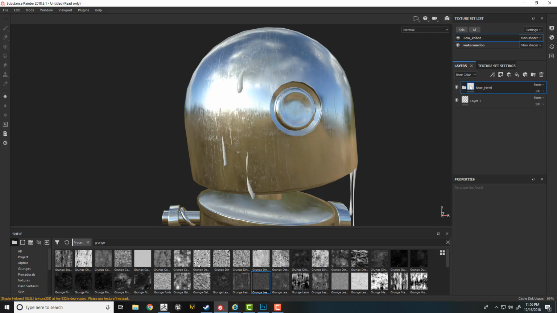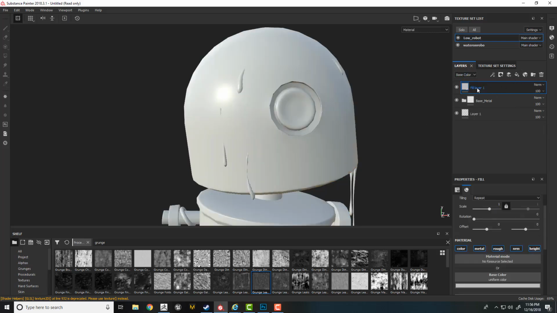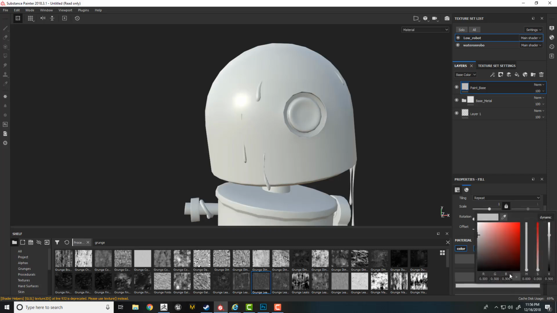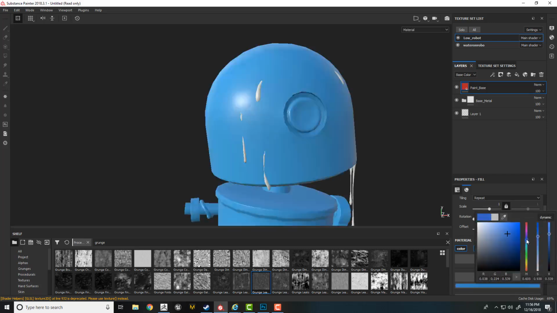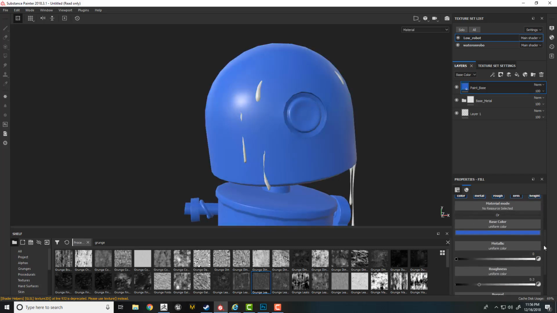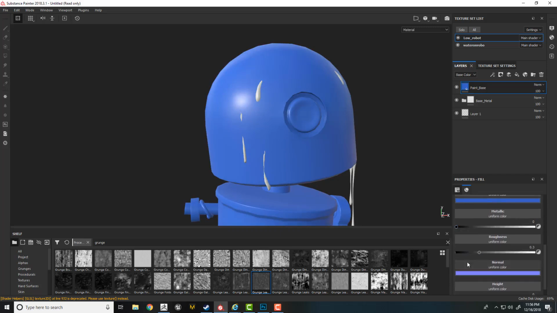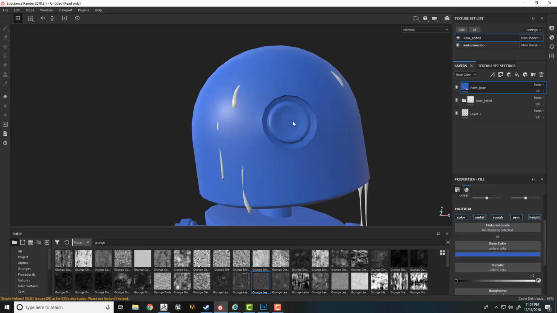So let's close this. Let's create one more fill layer. Name it paint base. Let's make it something like red or blue. If I scroll down, let's make it non-metal and let's increase the roughness. So right now we have a flat blue color controlling our whole material. Let's say we want to use a texture to describe that base color.